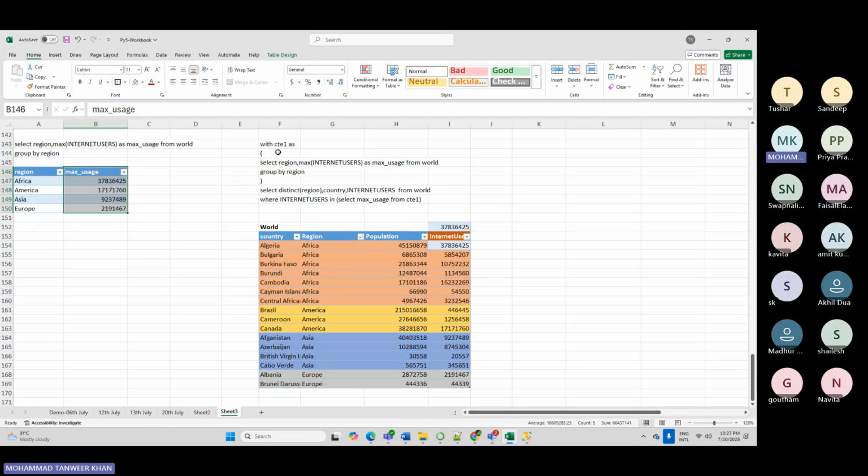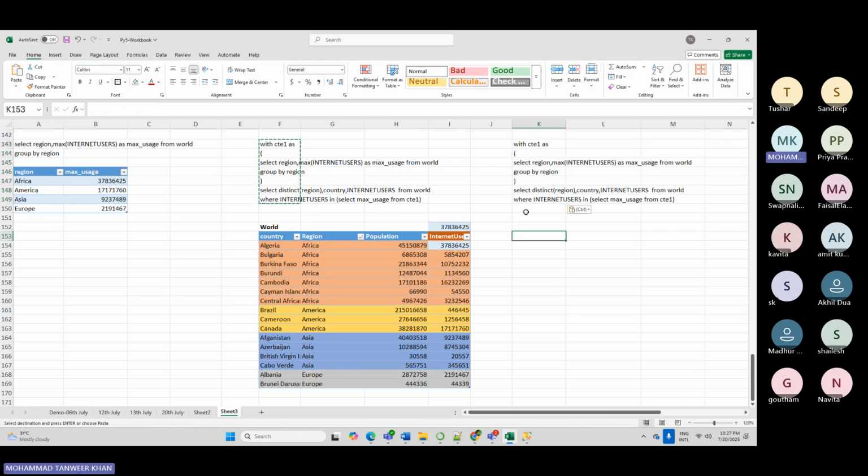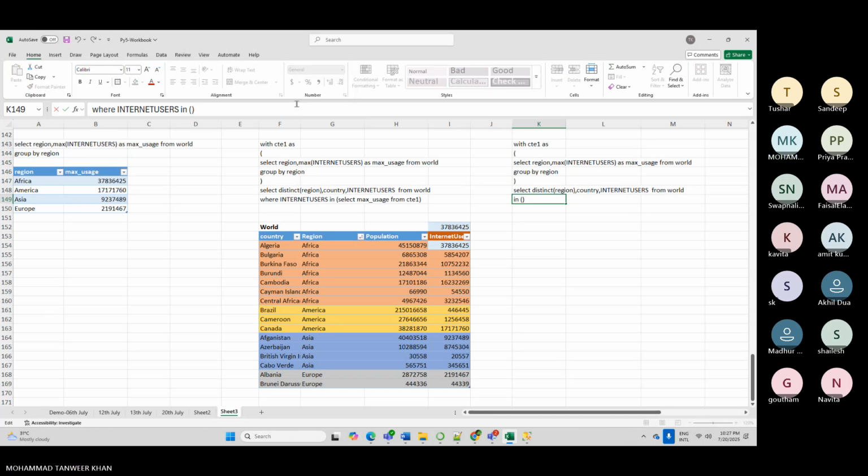Correct. So literally speaking, at the backend the SQL engine will change this query and check what the max usage values are from CT1. You kept this output in CT1, so the engine will replace this with these values. It will get the values here, comma separated. This is how that query works, the inner query. Yes, I know.